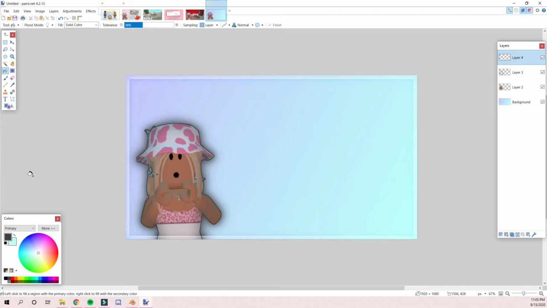So yeah. So now I'm gonna click this and add a new layer, because if I click this and add a new layer it would be right there, and I don't want that. So now we have this empty layer.